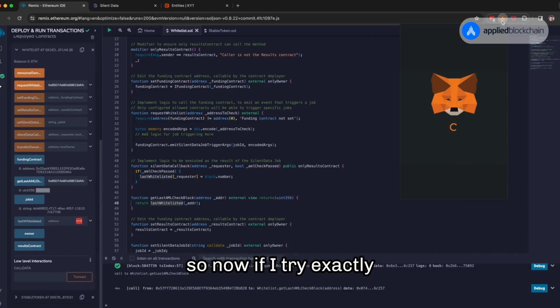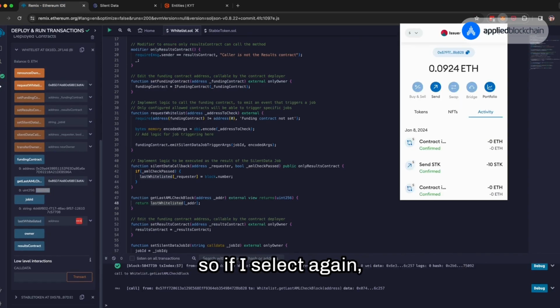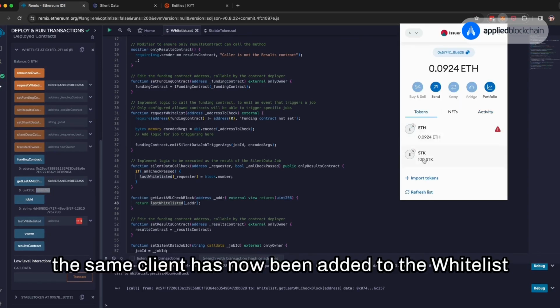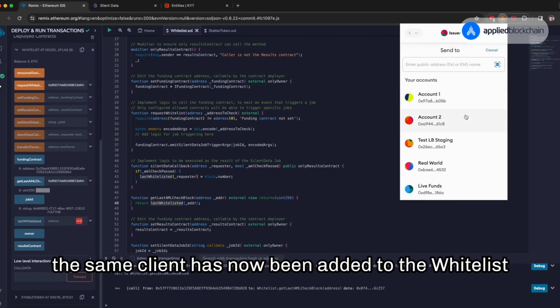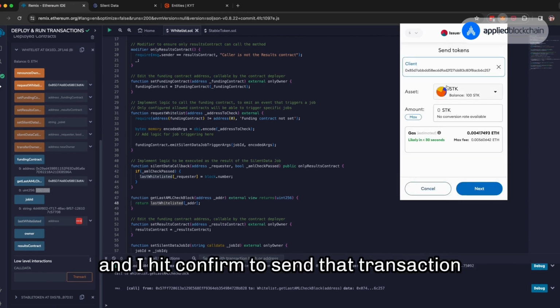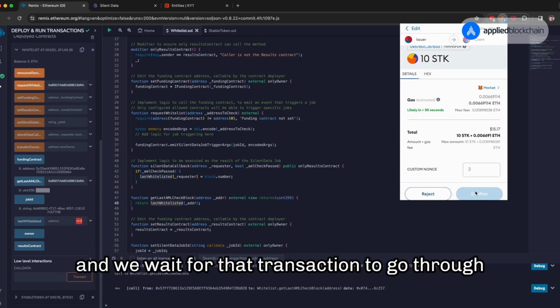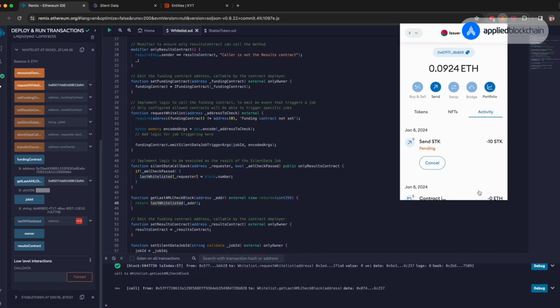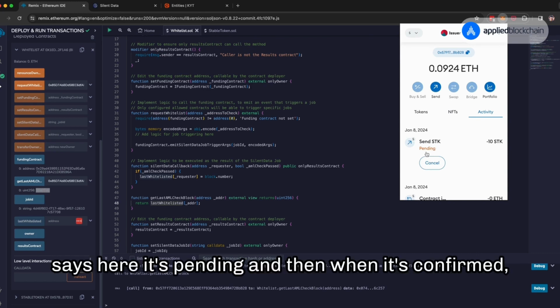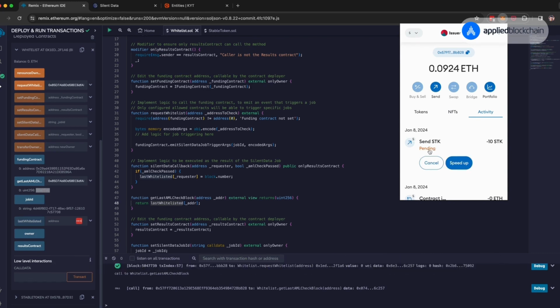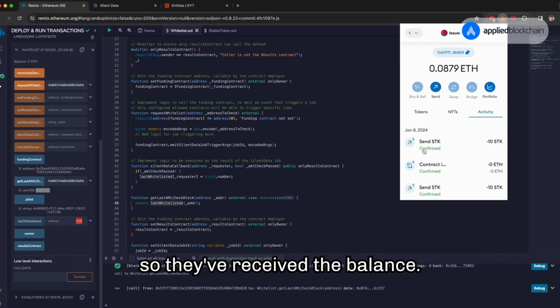So now if I try exactly the same transaction as I tried previously, if I select again the same client that has now been added to the whitelist, and I hit confirm to send that transaction, and we wait for that transaction to go through. So you can see it's pending, and then when it's confirmed, the transaction's gone through, so they've received the balance.